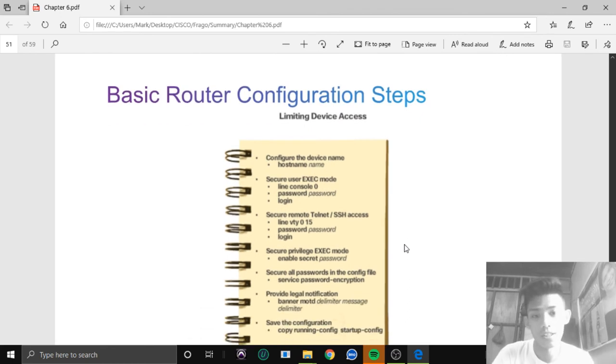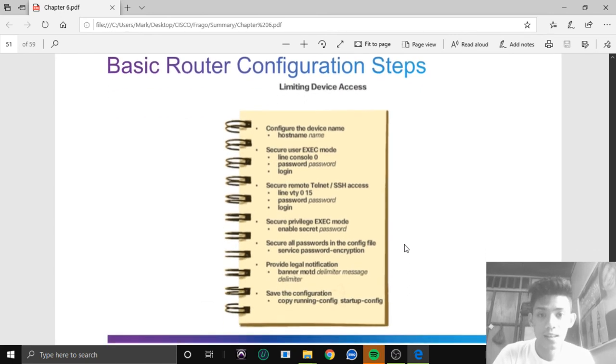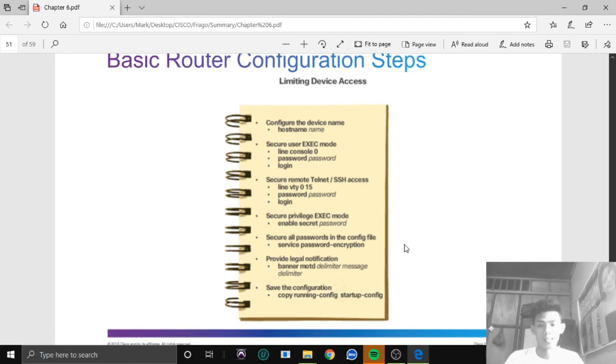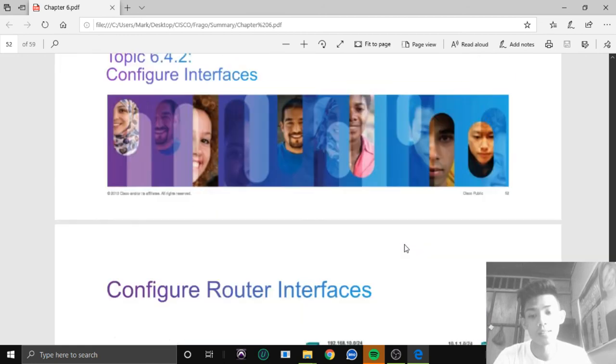So these are the basic router configuration steps. Limiting device access: configure the device name. Secure user exec mode. Secure remote Telnet SSH access. Secure privilege exec mode. Secure all passwords in the config file. Provide legal information. Save the configuration.